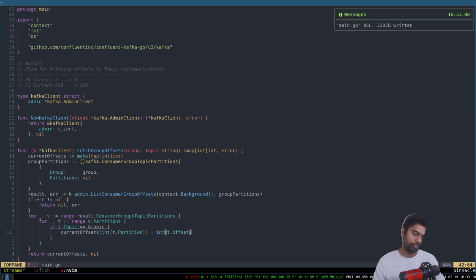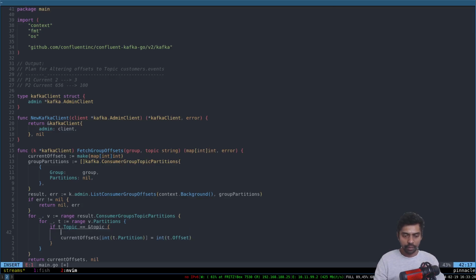All right, we have converted this to integer. Let's see how it works, and we can finally check whether we need this conversion or not. So I'll write a to do: do we really need this integer conversion, or can we change the type?